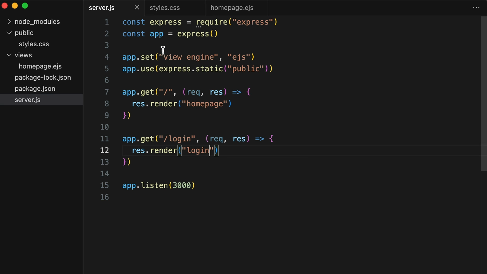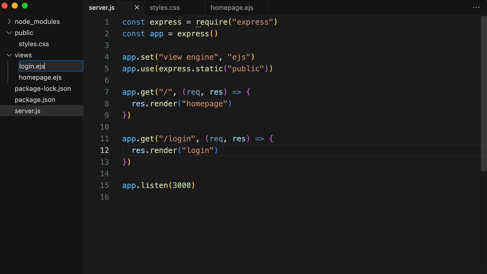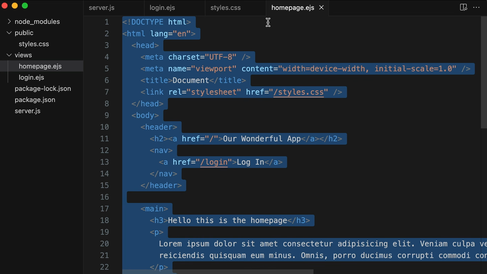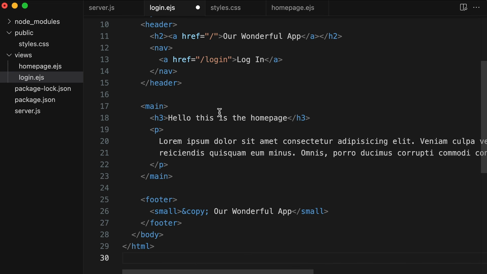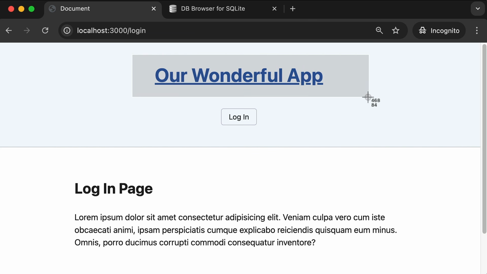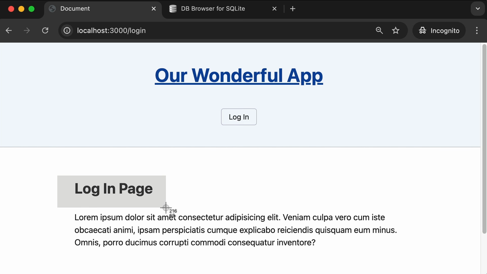So let's save that and then go into the views folder, create a new file, call it login.ejs. To save some typing, let's just borrow all the code from homepage.ejs, just duplicate it into this file. And let's just change this heading level 3 to say login page. Let's give that a save. So now if you refresh, I can click on login. There's that page. I can click this link to go back to the home page. Nice.